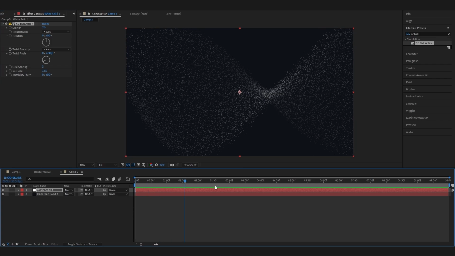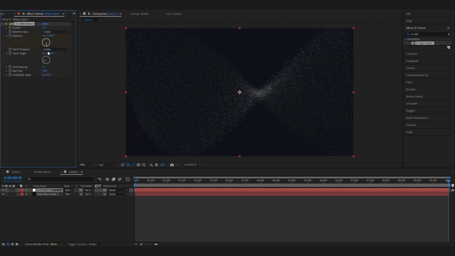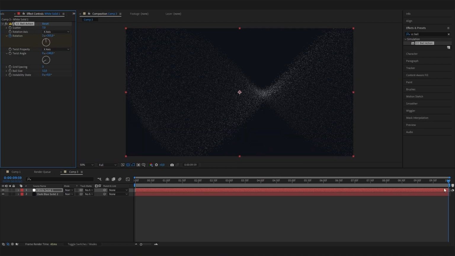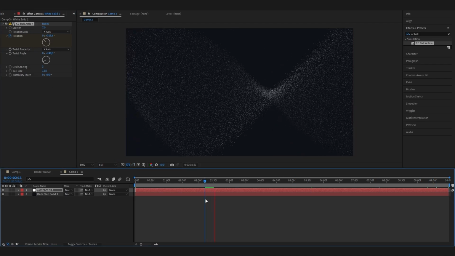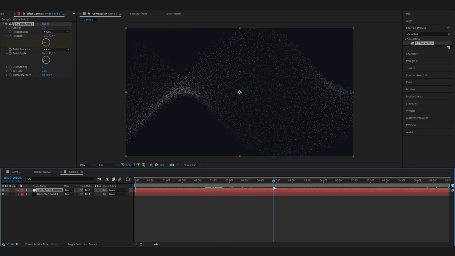Now we can also make it move by animating the rotation setting. So let's go to the beginning of our animation and put in a keyframe by just clicking this. Then let's go to the end and increase this value, and now you can see this will just rotate. We can put in a lot of rotations, whatever you like. If we play this now, we can see that this moves, and this is just super cool actually.